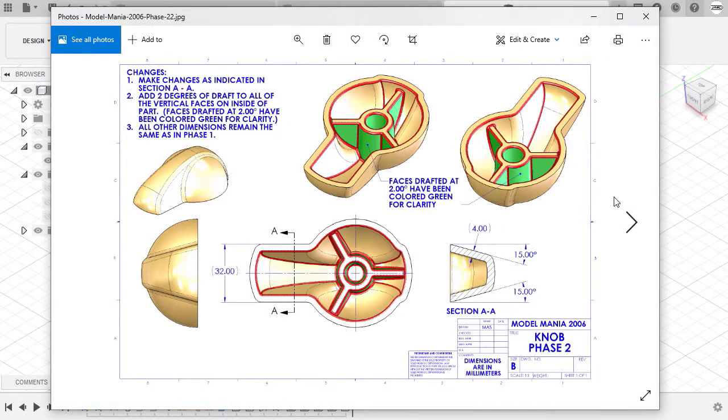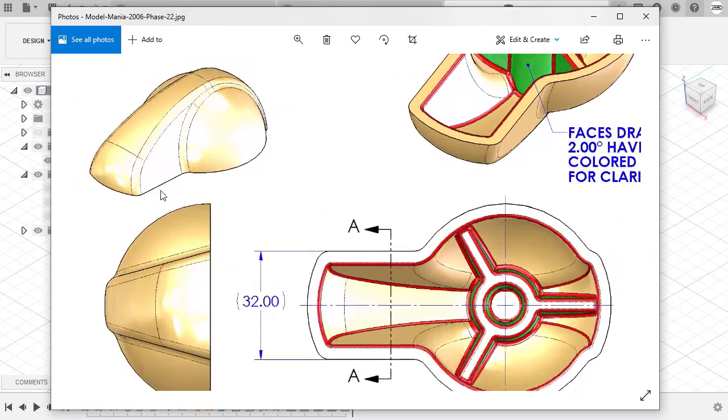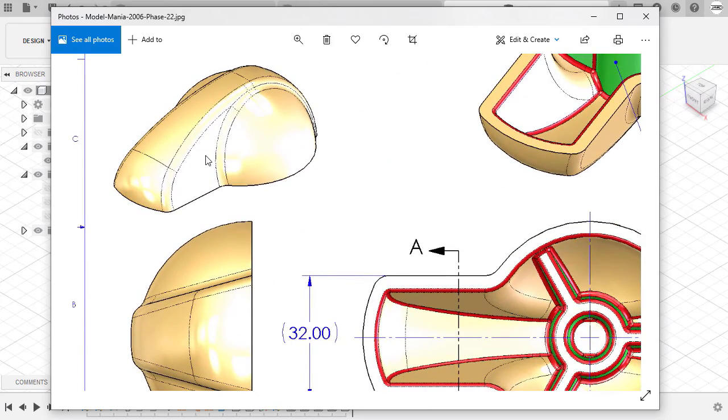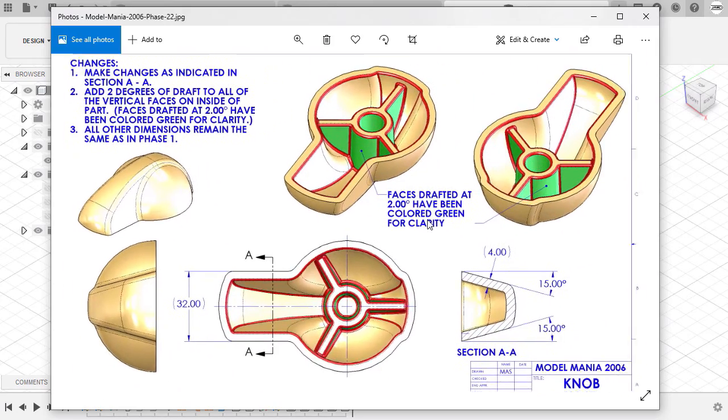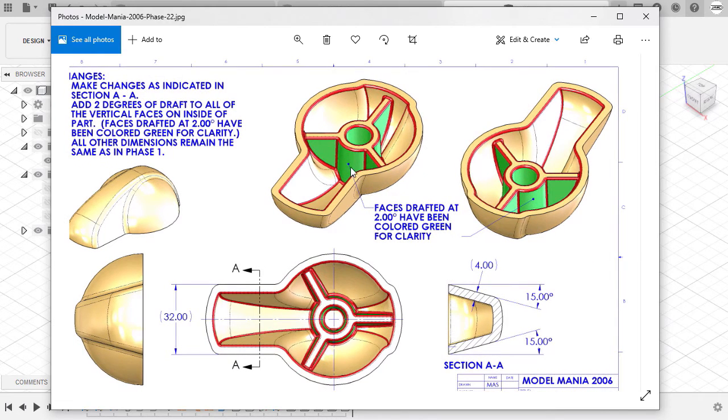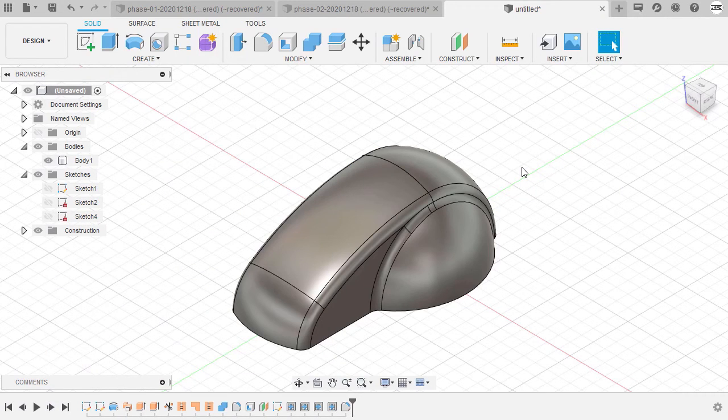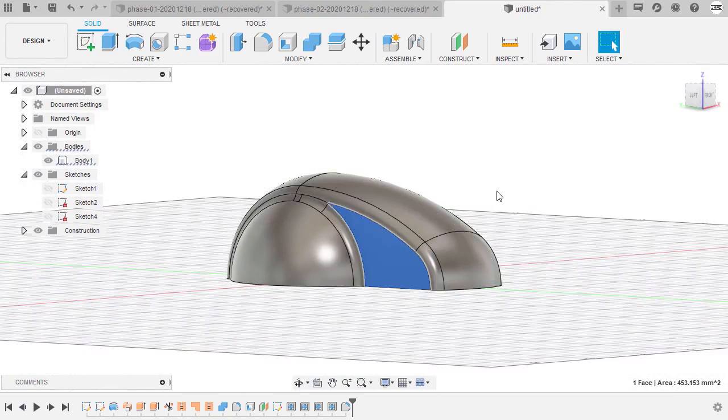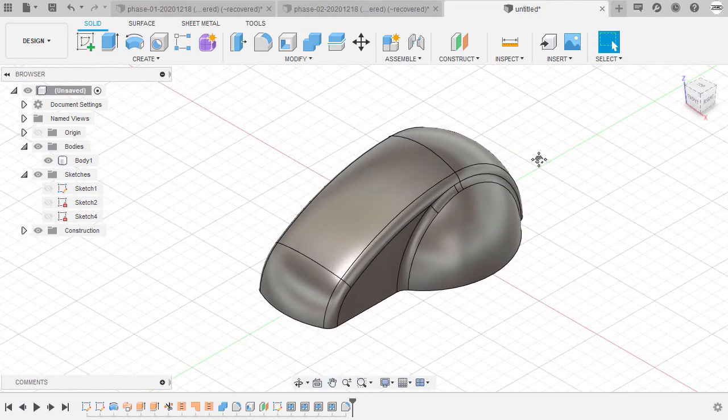Hi everyone and welcome to Phase 2. And for this challenge, the revisions are, notice this feature is now at an angle. And our webs now have a draft angle of 2 degrees. Let's head back to Fusion 360. Recall that we have extruded the sides as a surface.